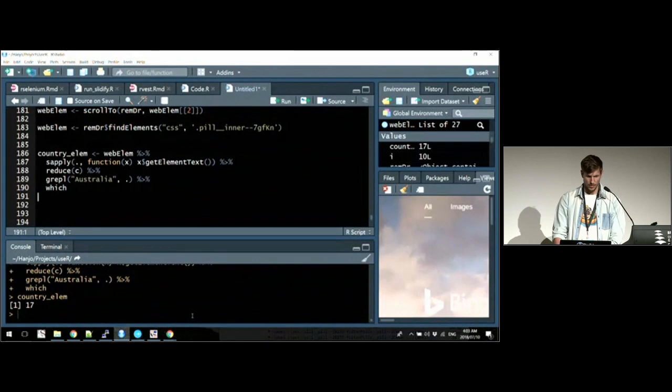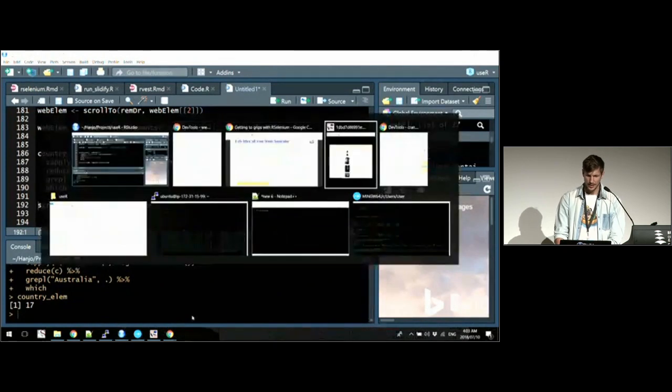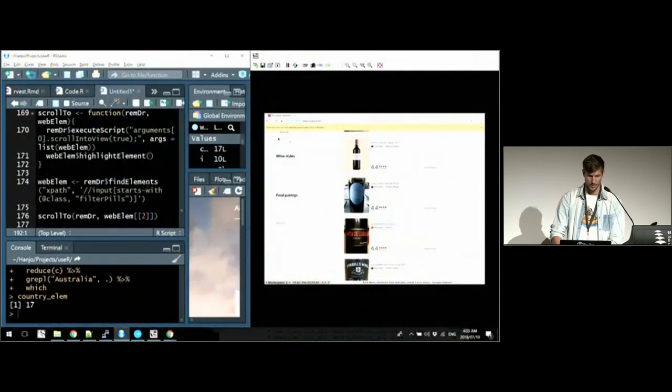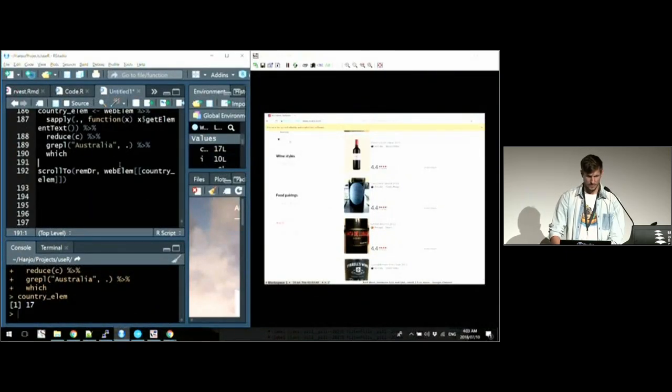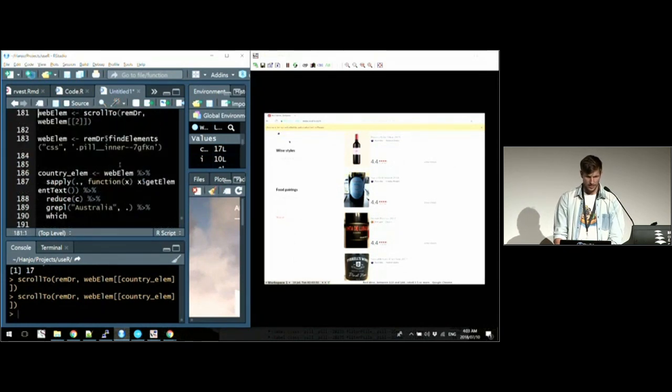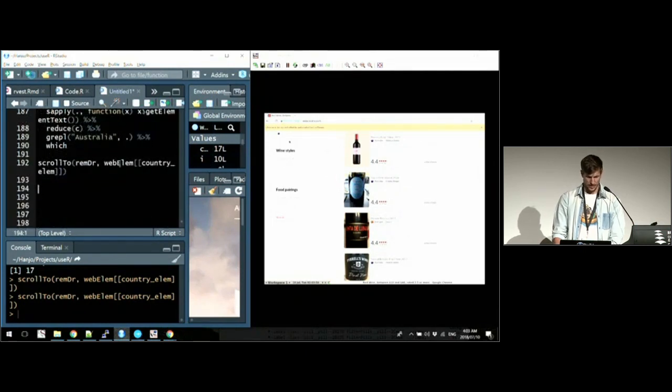and then we're going to scroll and highlight. Why? Because we want to make sure we have the correct element. Okay, so there we go. If we've got that, then we can click that element. So I'm going to take this and say, okay, give me country element.